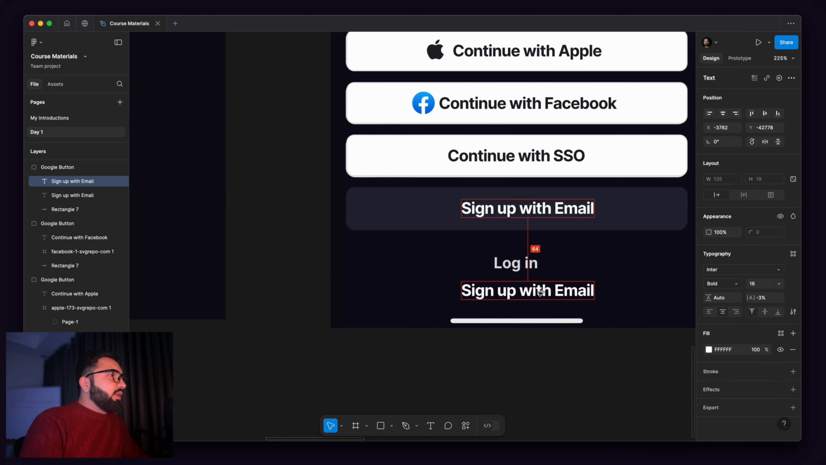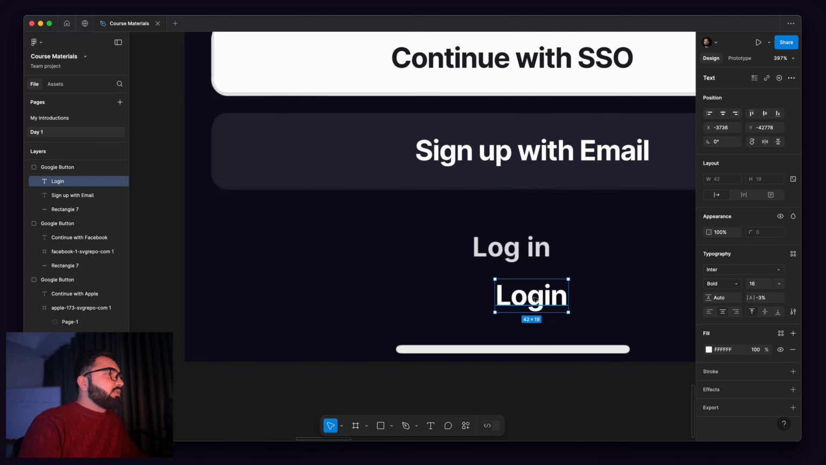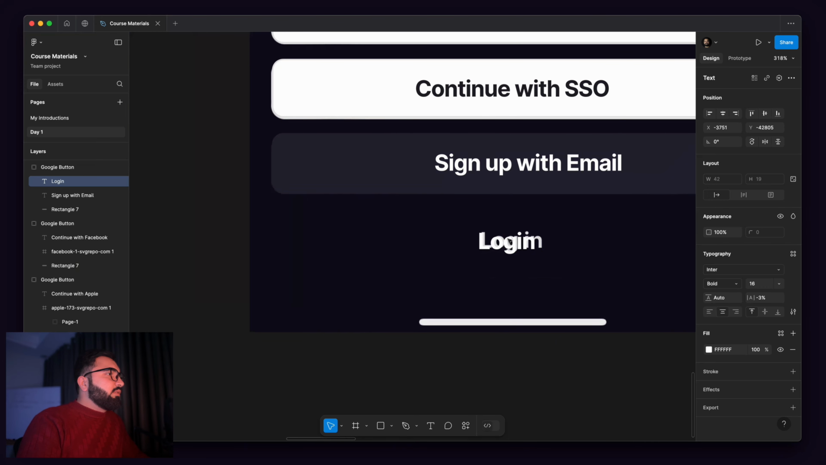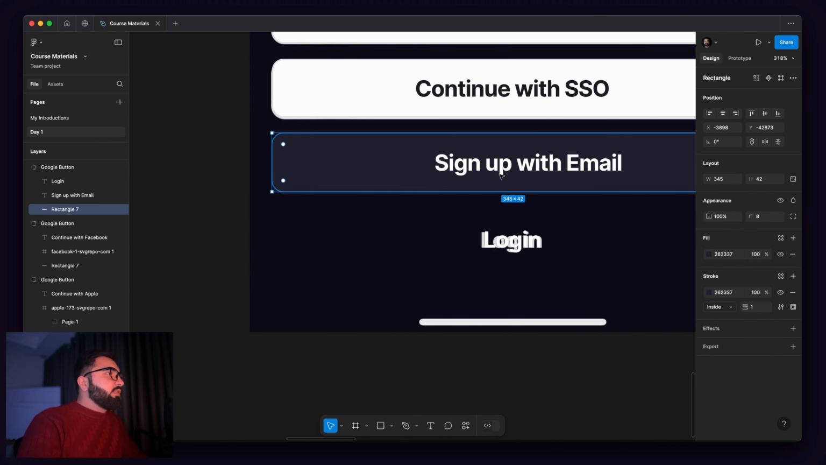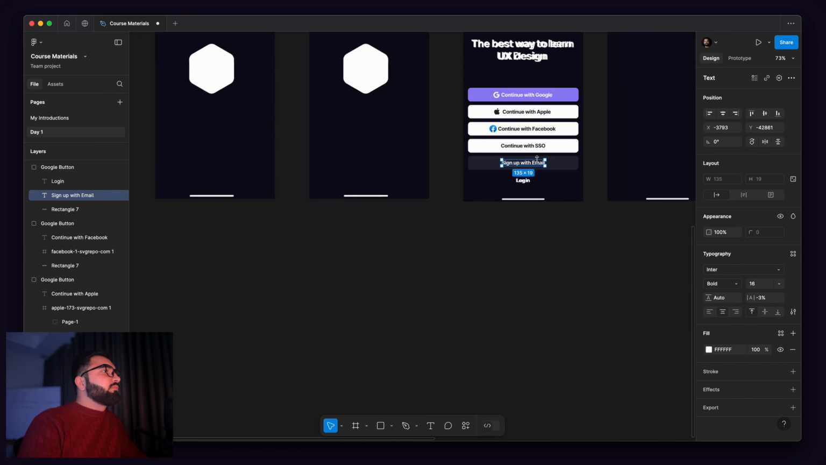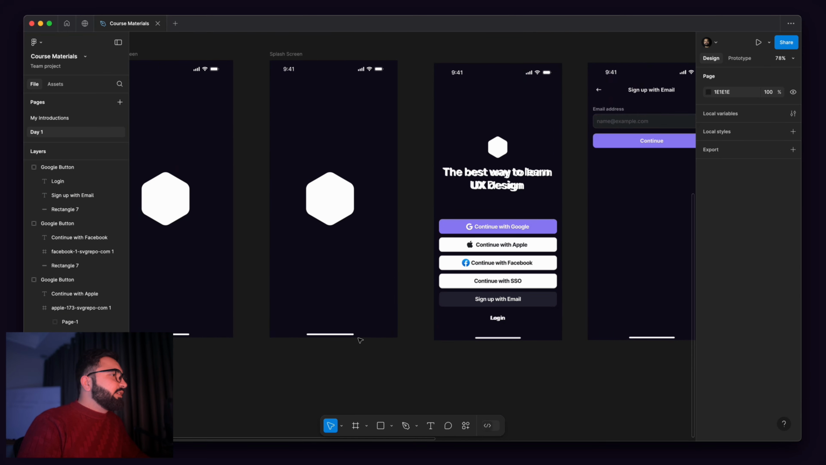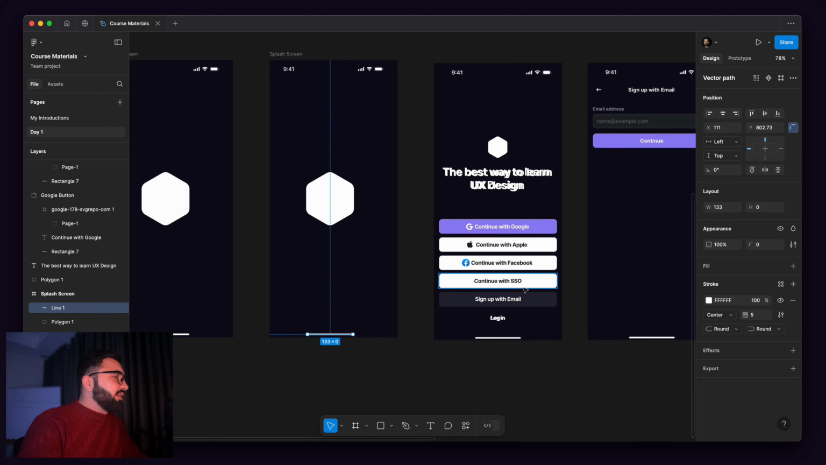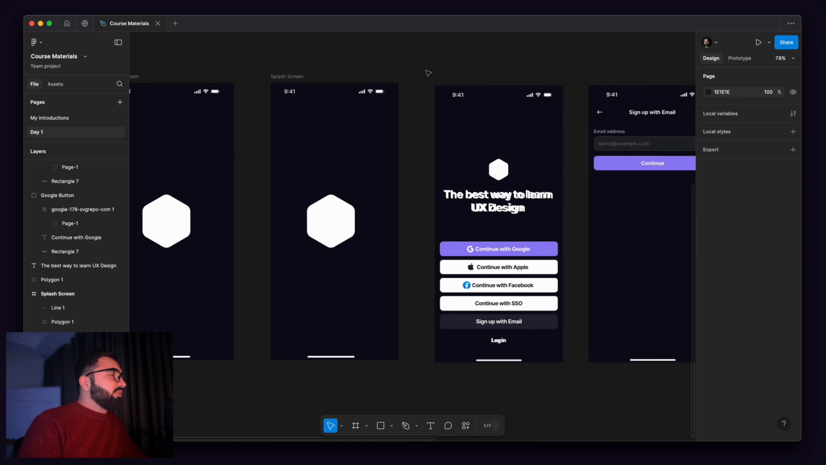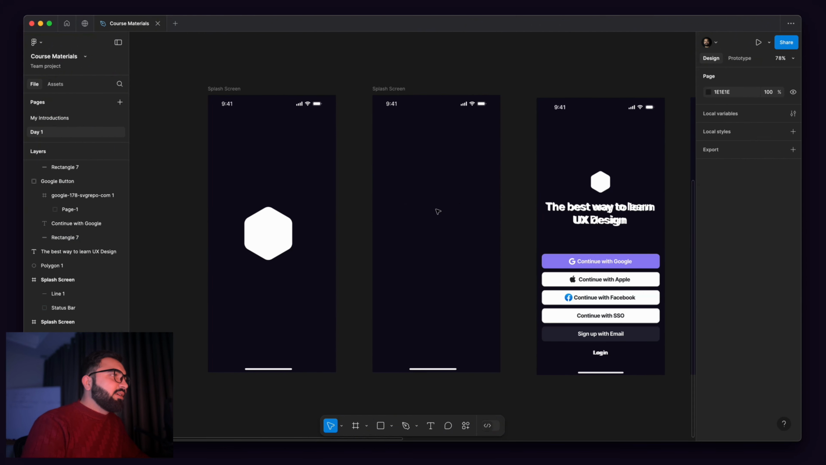Sign up with email, and let me just rename this to login, if I already have an account, then I will just log in over here. Okay, perfect. I will make sure it is the perfect size. This needs to be middle aligned. Perfect. Boom, we created another page as well, which is the get started screen, sign in screen, whatever screen you want to name it.